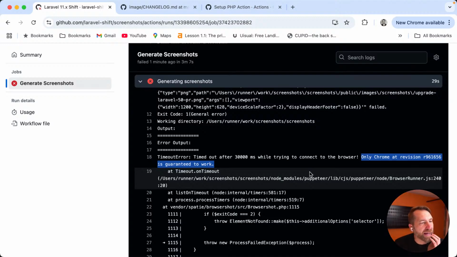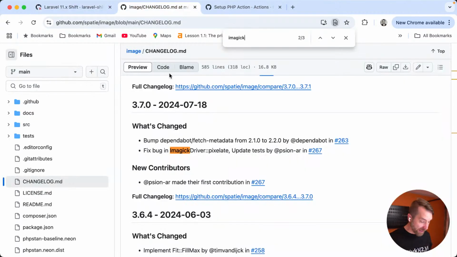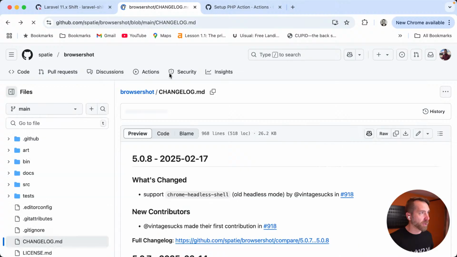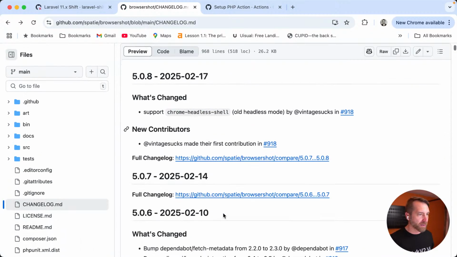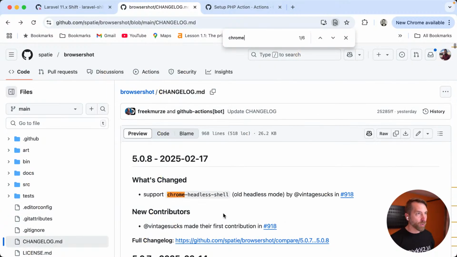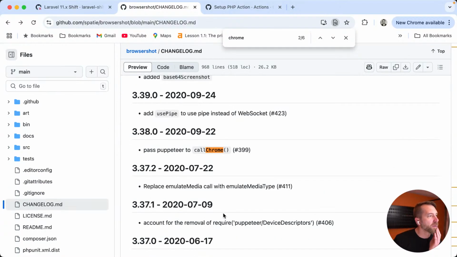So there must be a balance between BrowserShot, Puppeteer, and then it's ChromeDriver that it's using, where I just need to dial those in correctly. So again, that might be in their changelogs if I want to go through it. Support headless shell, Chrome. Let's see where they say Chrome in here.